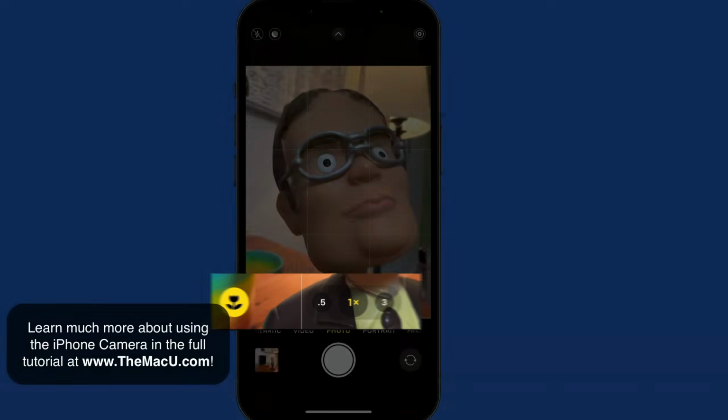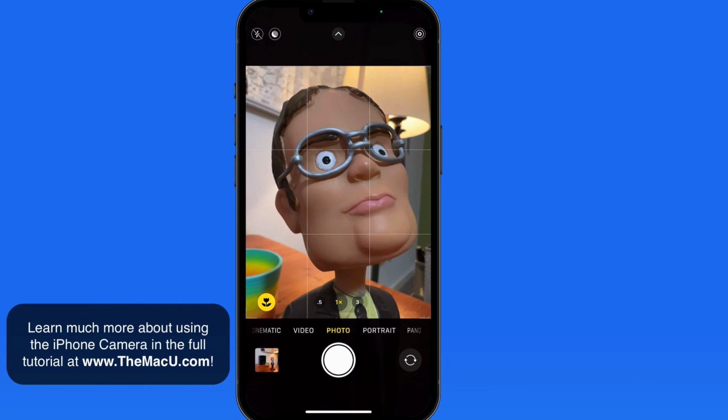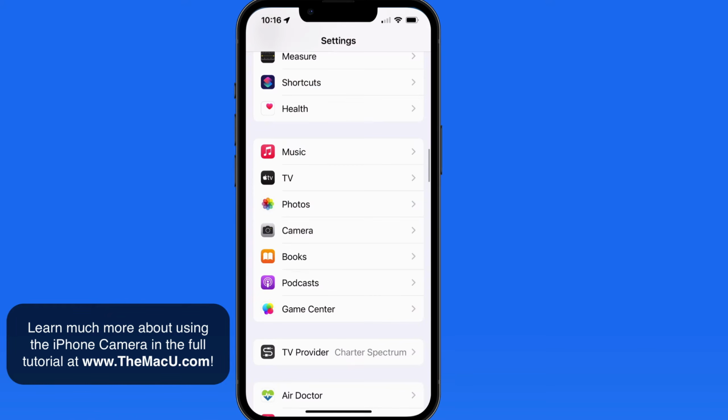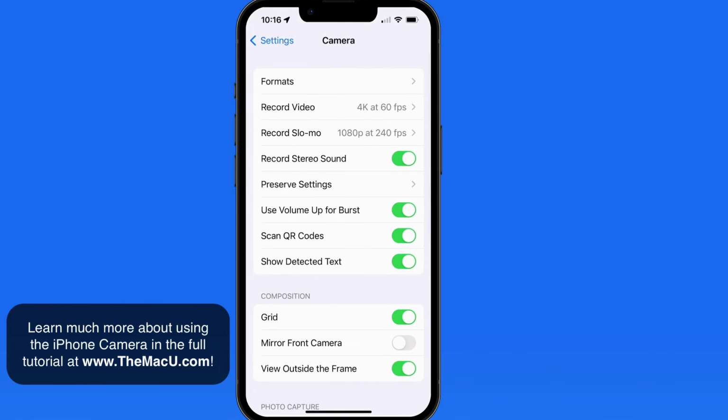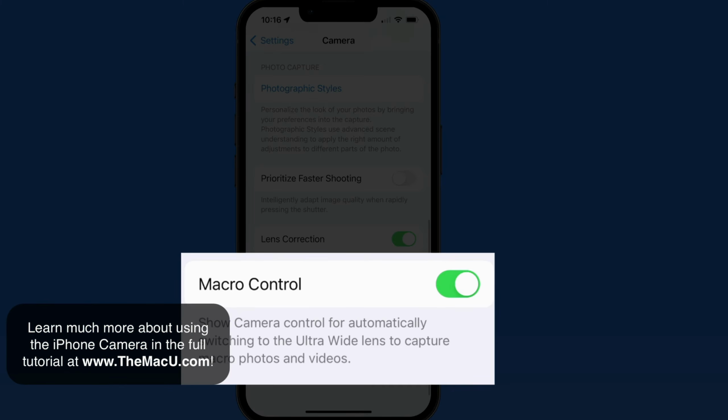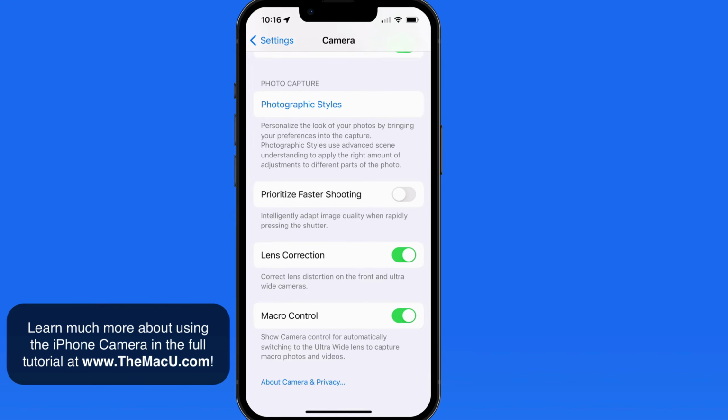If you're not seeing this icon when the lens is within a few centimeters of the subject, the macro control option might be turned off in camera settings. We can see it here at the very bottom of the camera settings list.